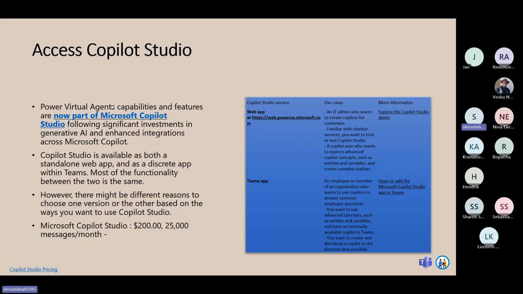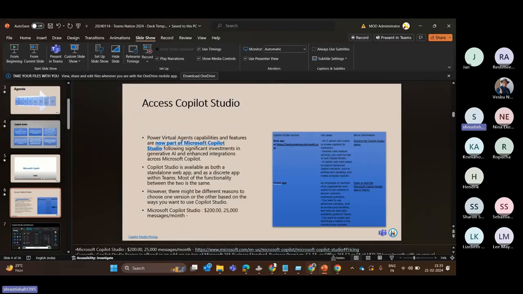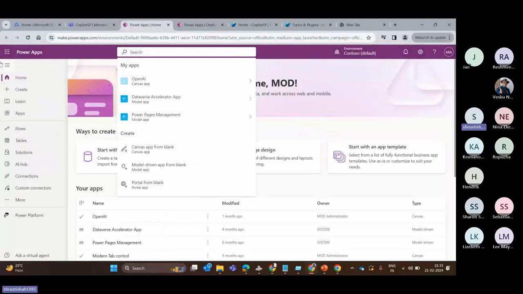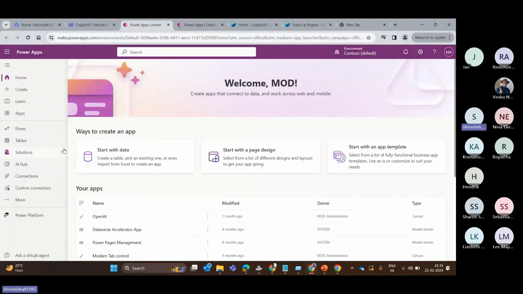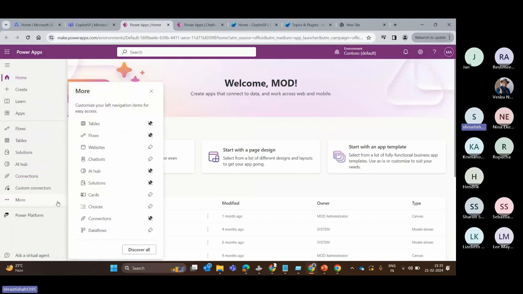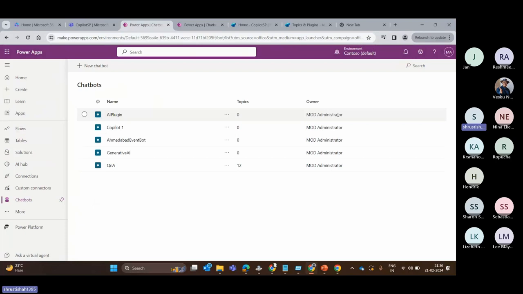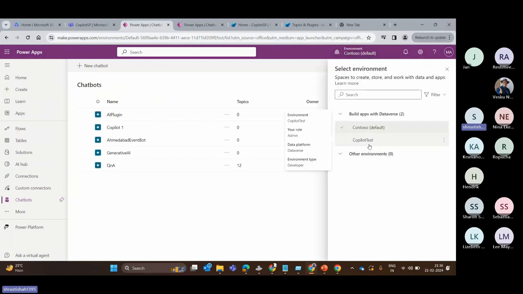So the Power Apps agent interface, where you go to your Power Apps. Let's just go ahead and see it instead of talking. Okay, so I am in my Power Apps homepage, and here you just have to go to the More section and click on Chatbots. Once I click on Chatbots, you will see all the Copilots which I have created for my environment. Right now, I am in one environment. I have created some of the Copilots in both the environments. So as you can see, these are some of the Copilots.